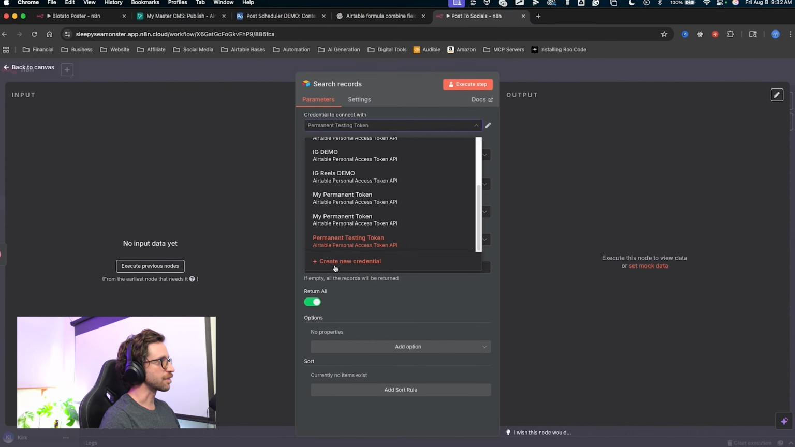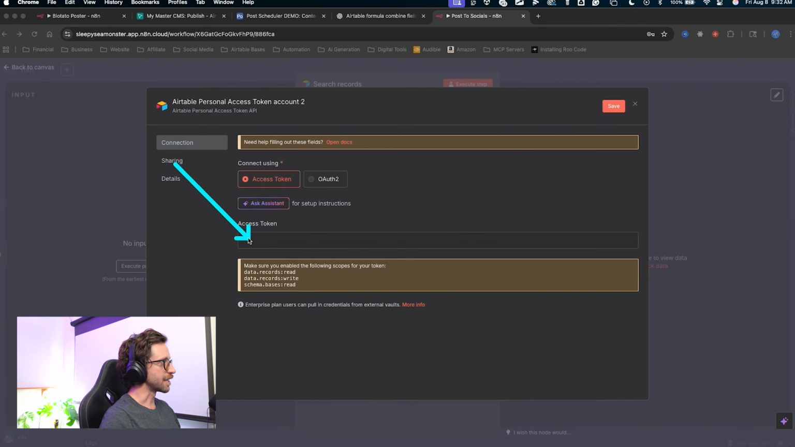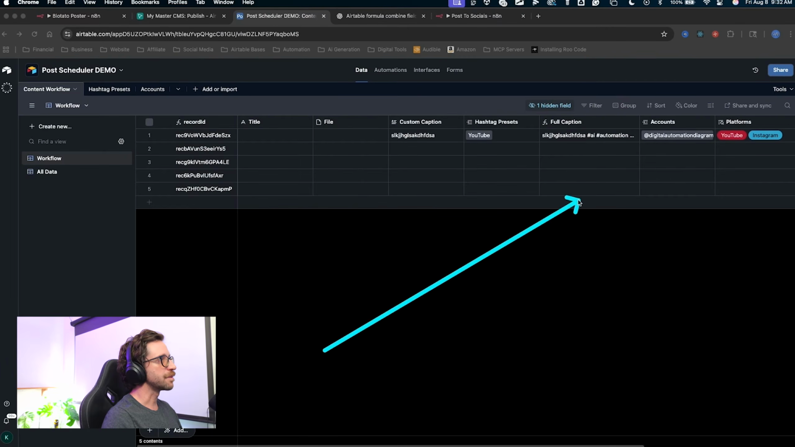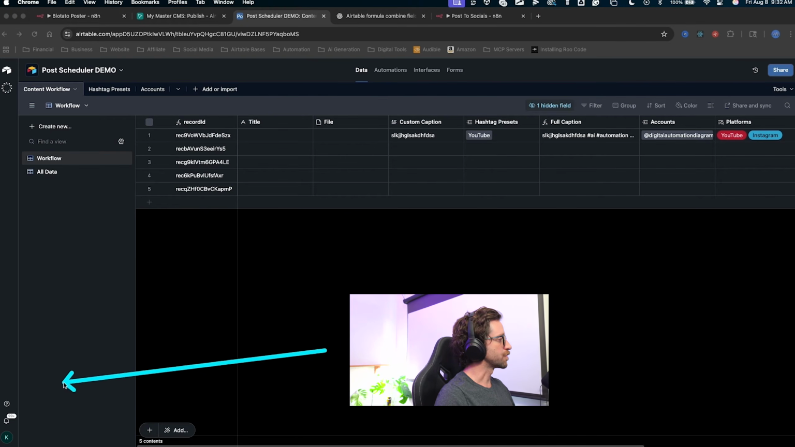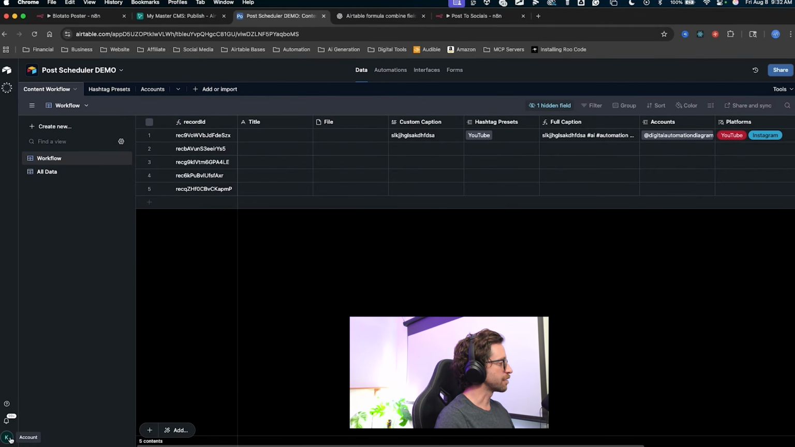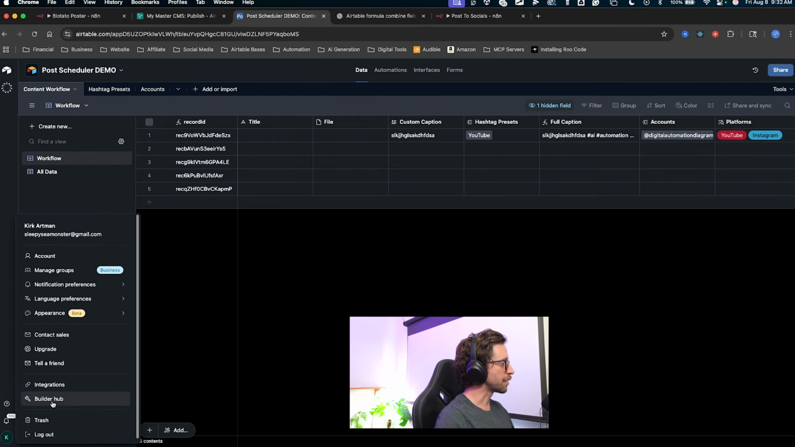So we're going to click on create new credential and we need to find our access token in Airtable. So if you're setting this up for the first time, you need to keep in mind these scopes right here. Don't worry about it quite yet, but in case you're wondering where I get this information in the next step, you'll see we're adding this to our Airtable access token. So I'm going to come back into my Airtable base. We can come down to your profile information, your account information right here. And we have the Builder Hub.